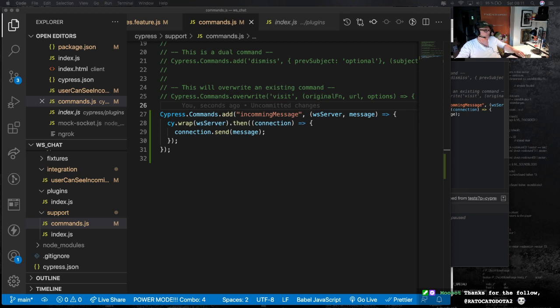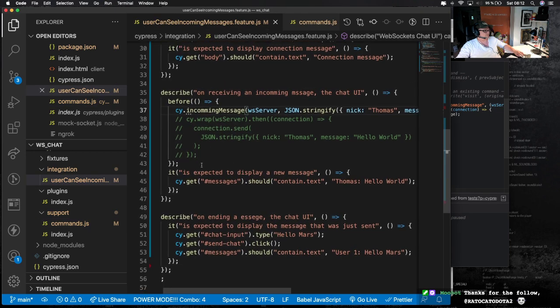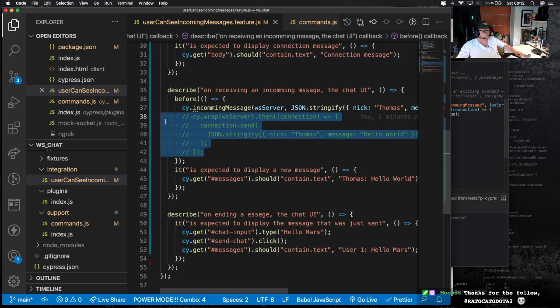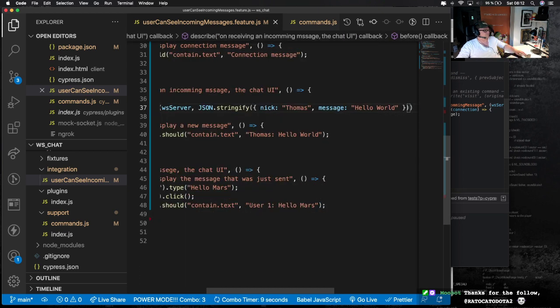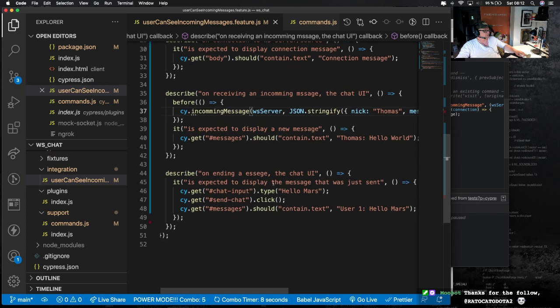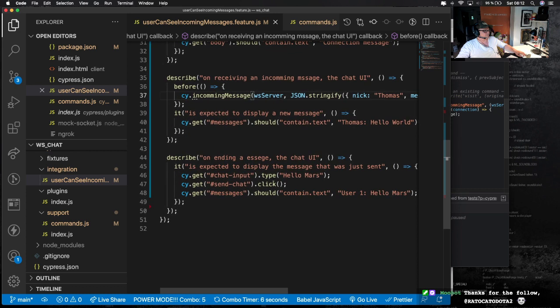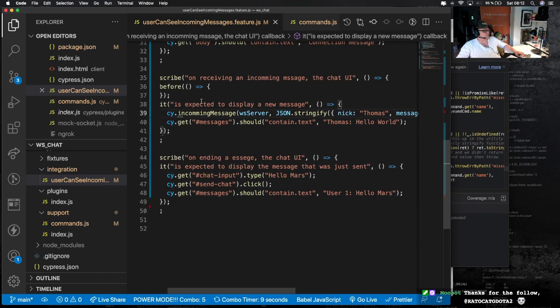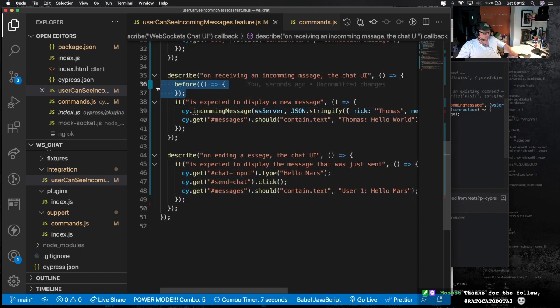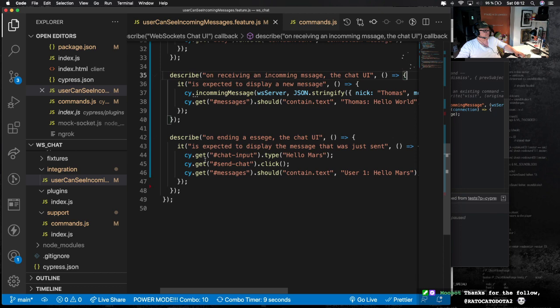Okay, but just get a move on this one. So, incoming message. I don't know if that's a very good solution, but at least it's so I can move this out here. Actually, there's no need for a before block on this guy.